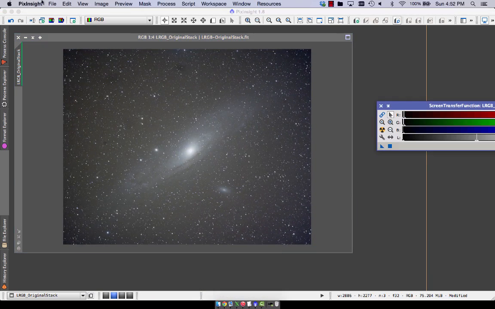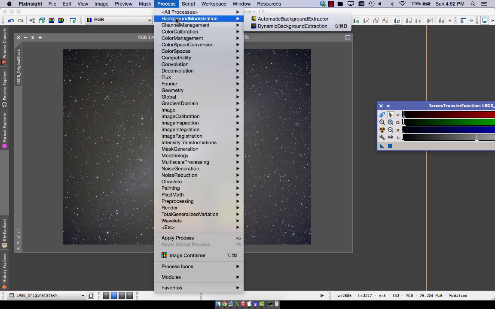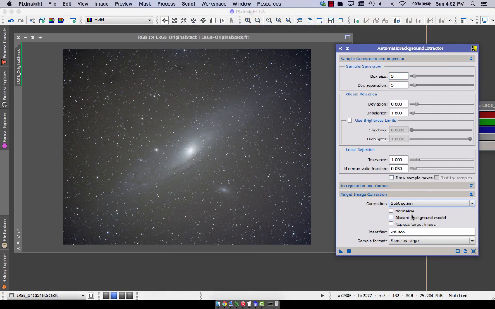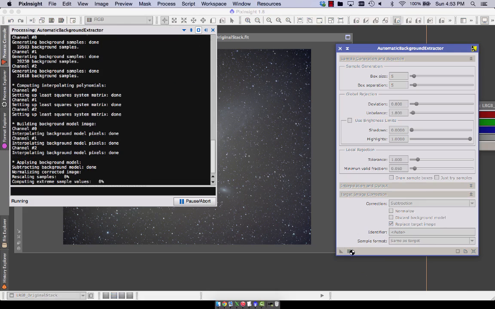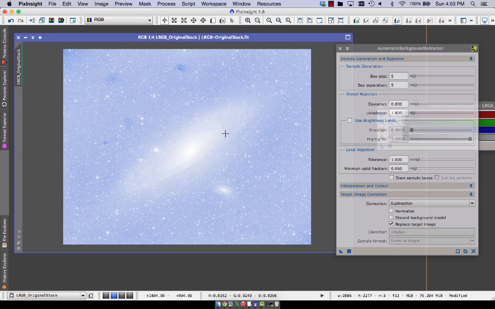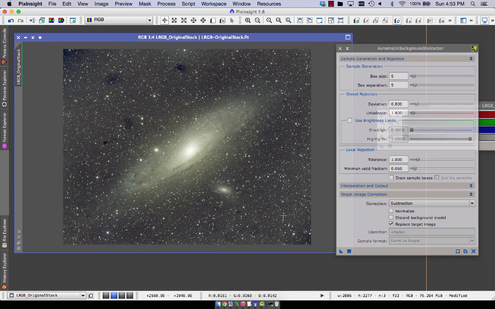Tuck this away. So if I wanted to be meticulous, I could go and use dynamic background extraction. I'm just going to try automatic background extractor and see what I can get. I'm going to do a subtraction and replace the target image to keep the history going. And when I run it, see what the model looks like that it generates. Looks about like what we had, and this looks terrible, but then I'll re-auto stretch it, and there we are. So it's smoother. Again, we could spend a lot of time getting the corners. These dust motes, we could deal with flats and things like that, but we'll work with what we got.